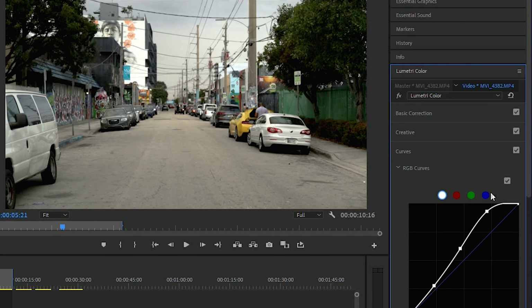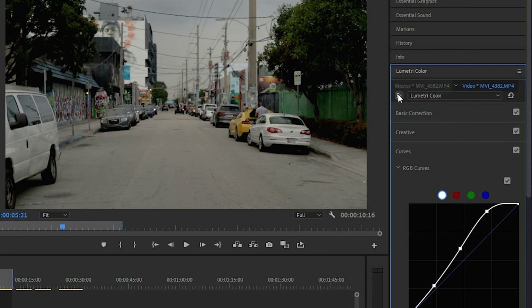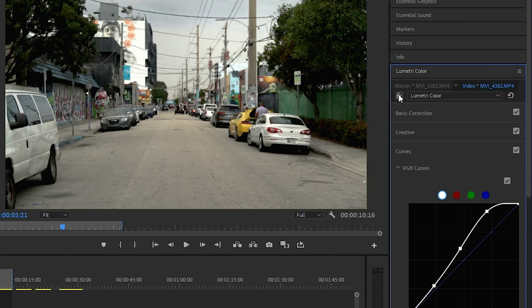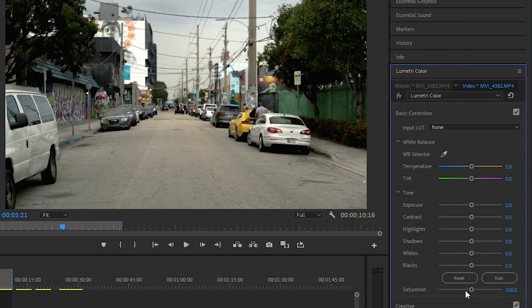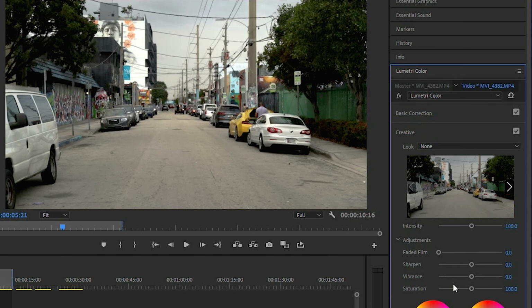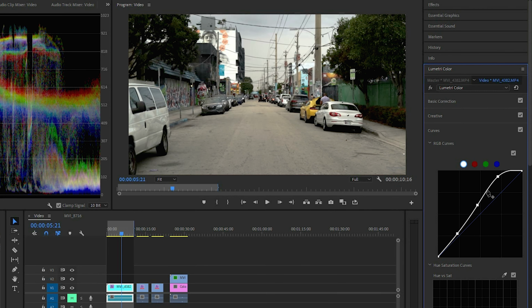But if we take a look at the before and the after, we've added a lot more details, and we've also added a lot more punch and color without even touching the saturation or the vibrance tool. Just been working with the curves tool, and these 3 nodes. And there's a lot more you can do with this tool.